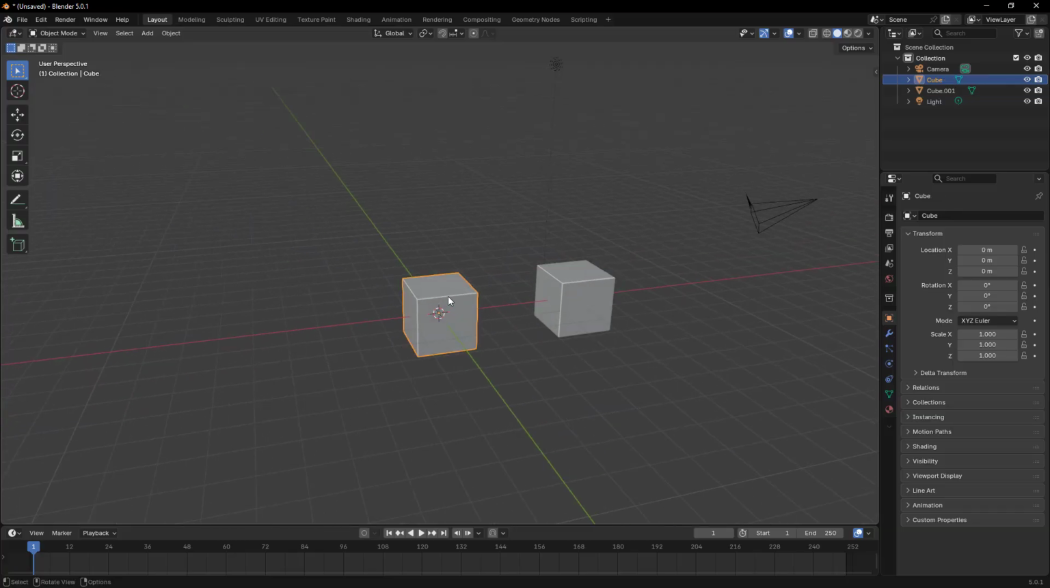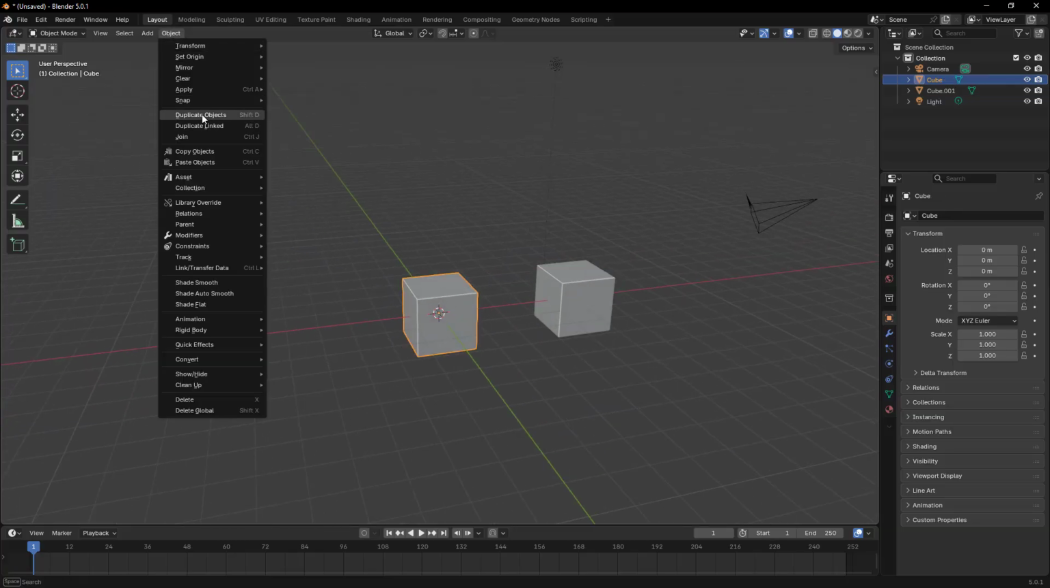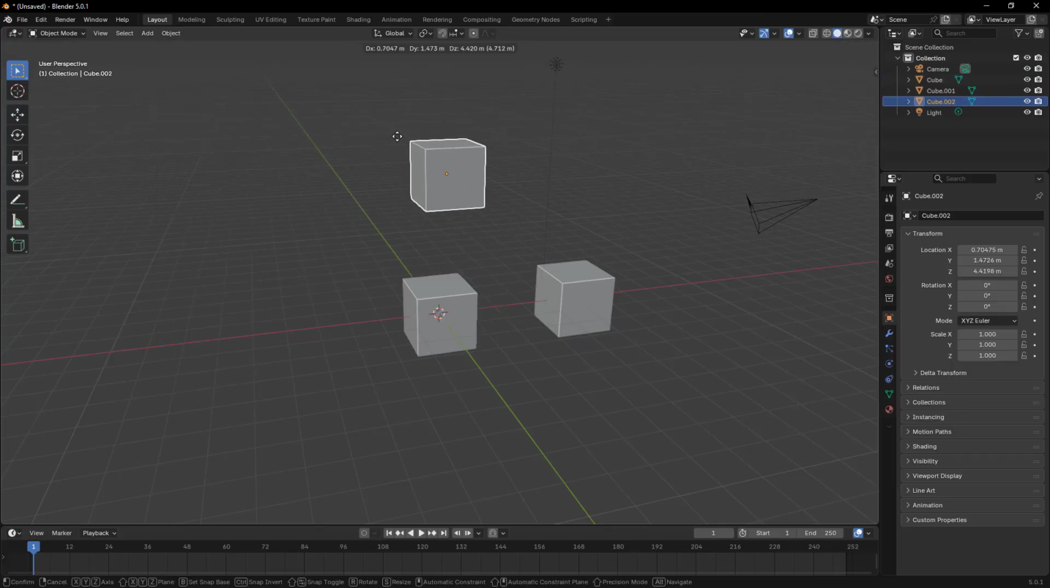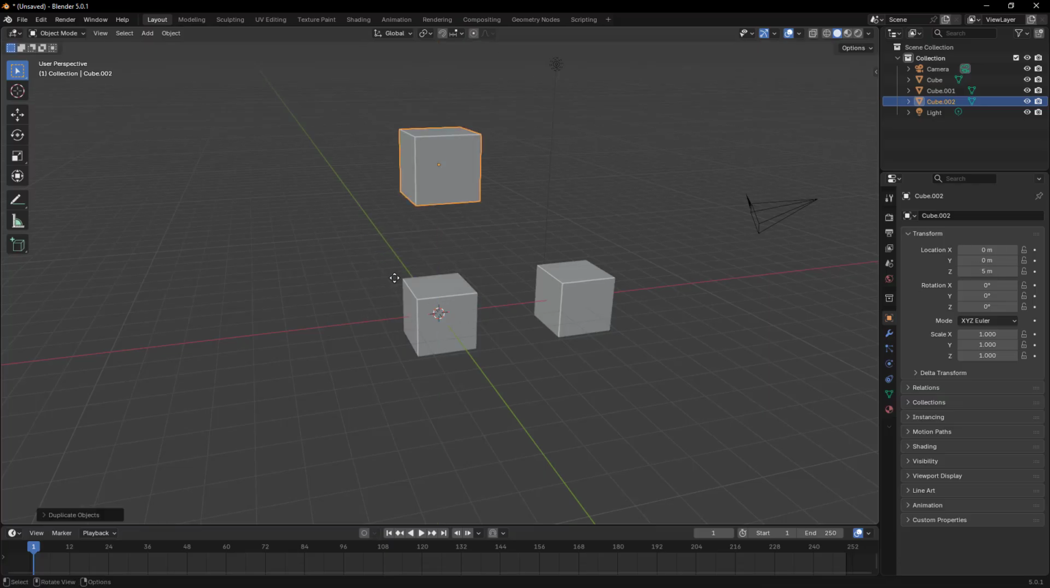The hotkey was Shift D to duplicate. You can see object, duplicate objects is Shift D. So if I hit Shift D, now it's in the move command, and now I can hit Z, 5, enter.